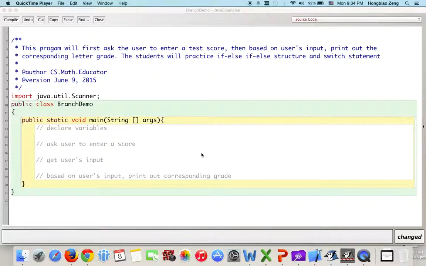This video is recorded to help my students understand how to use the if-else structure and the switch structure to write a program. The problem we want to solve here is writing the following program. The program will first ask the user to enter a test score from 0 to 100. Then, based on the user's input, print out the corresponding letter grade.